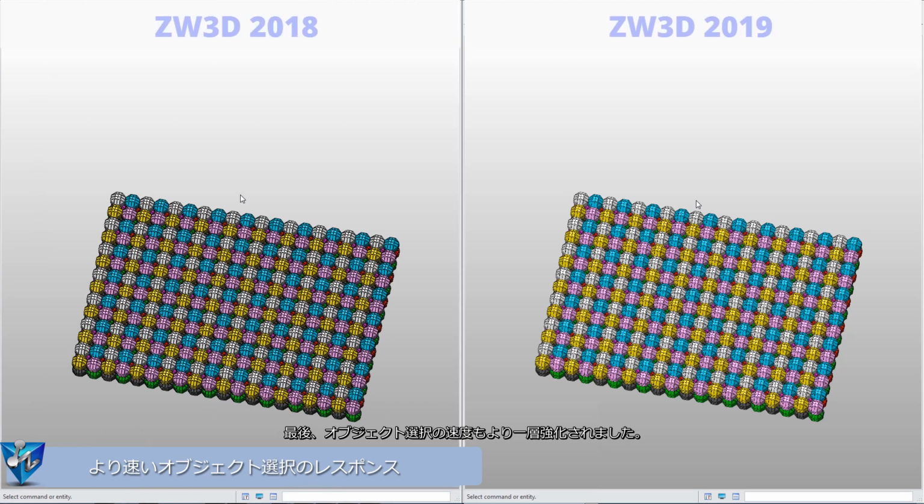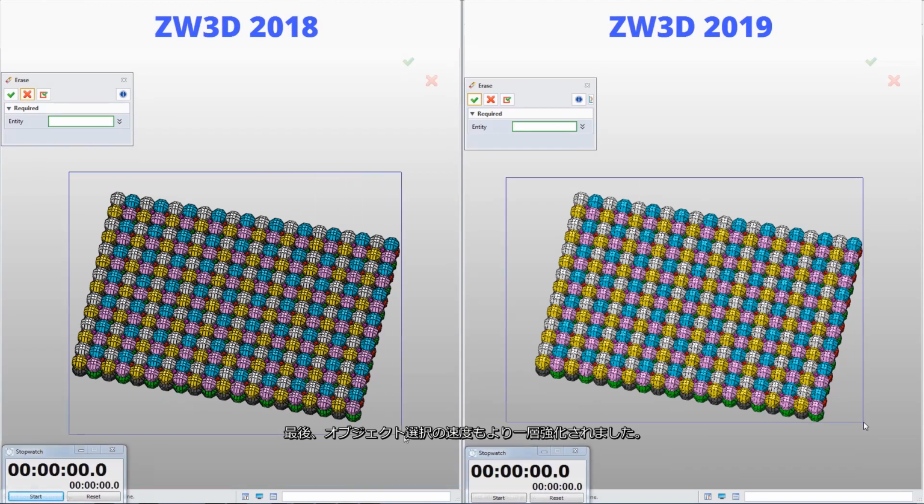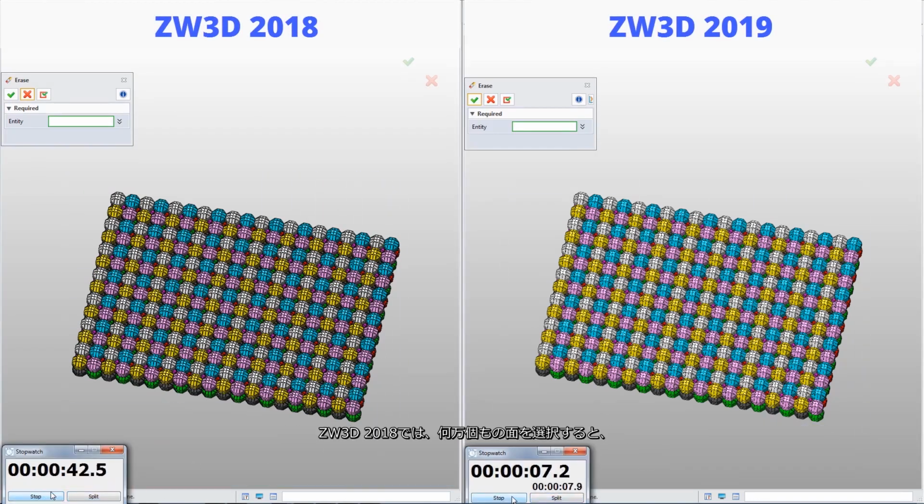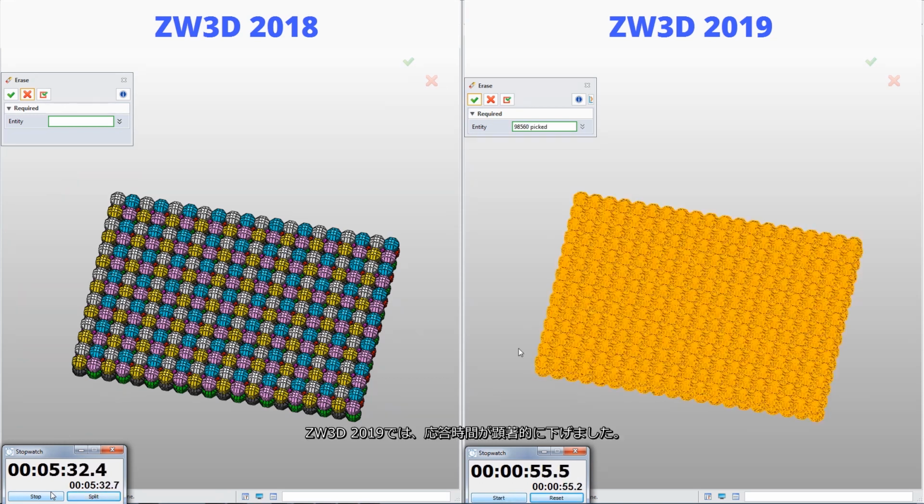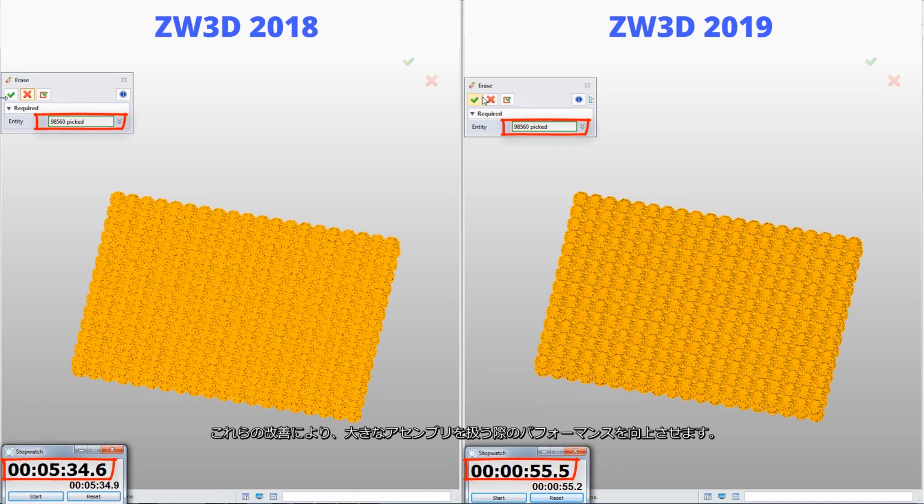At last, you can get a much faster experience while selecting objects in bulk. As we pick tens of thousands of faces in the 2018 version, the software runs slowly, but the new version shortens the time at a remarkable rate. These improvements provide better performance when working with a big assembly.